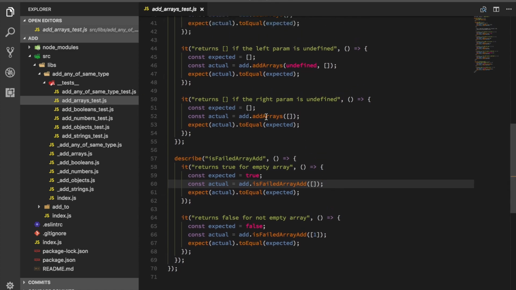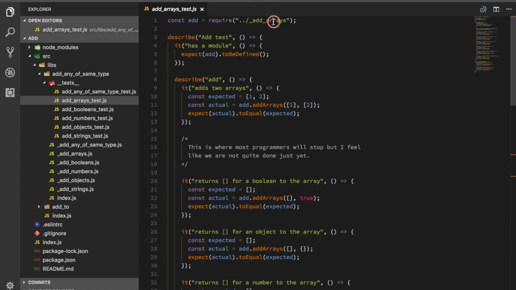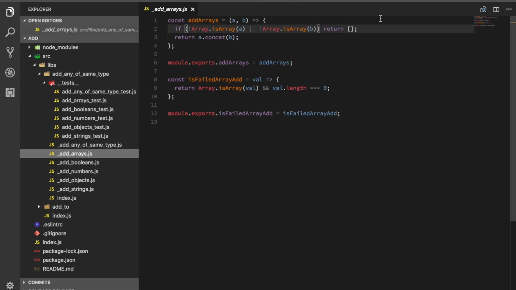Now if we go to the add array function, let's look at that here. This is all it is. It takes two values, and because JavaScript is loosely typed, I have no way of knowing what A and B are. I can't know that from this perspective. So I have to check. I do a type check, and if A or B is not an array, I simply return a default value. Otherwise I will concatenate these two arrays together.